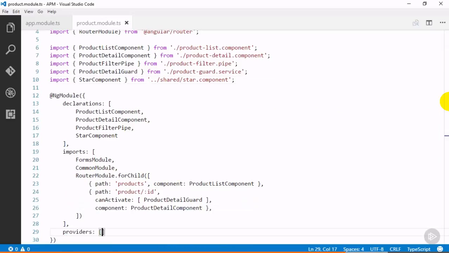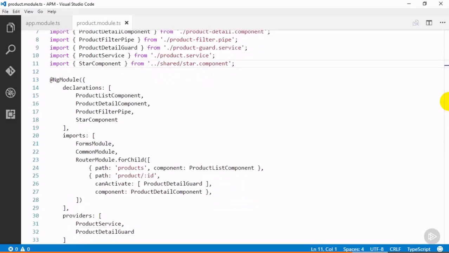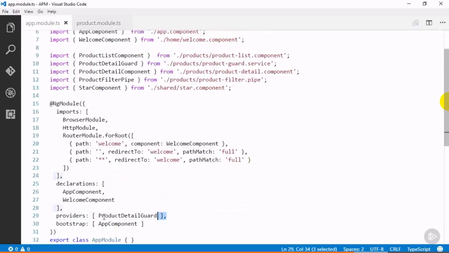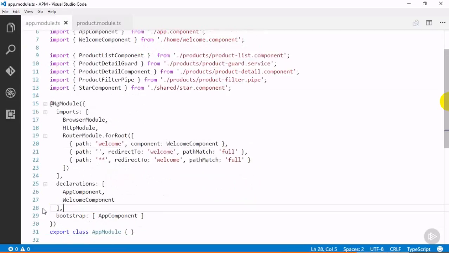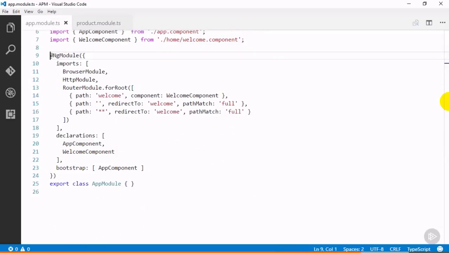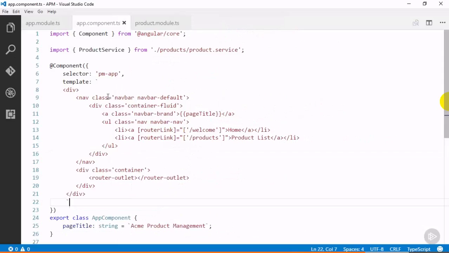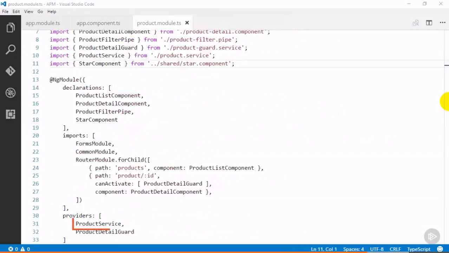Lastly, we add the providers array. We add the product service and product detail guard to that array and insert their appropriate import statements. Now we can remove the product detail guard and its import statement from app module. Let's remove some of our remaining import statements and the product service from the app component's providers array. Moving the product service to the product module is optional. We could leave it in the app component's providers array. Now, do you think our application will run?